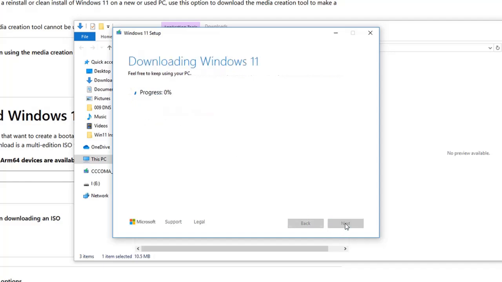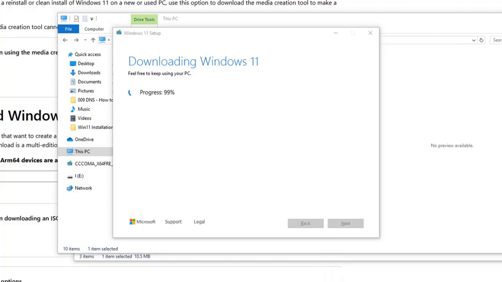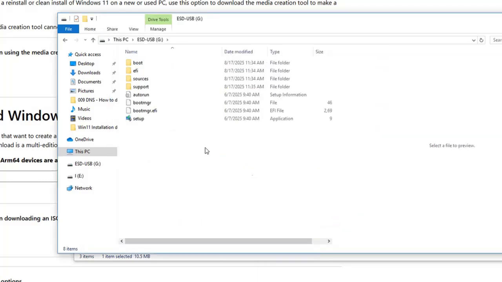Then click Next to proceed with downloading the ISO file. The tool will download Windows 11 and create the bootable USB. Now our installation drive is ready, let's have a check on it. And here it is, we have the boot, EFI, sources and support folders as well as the setup.exe file.